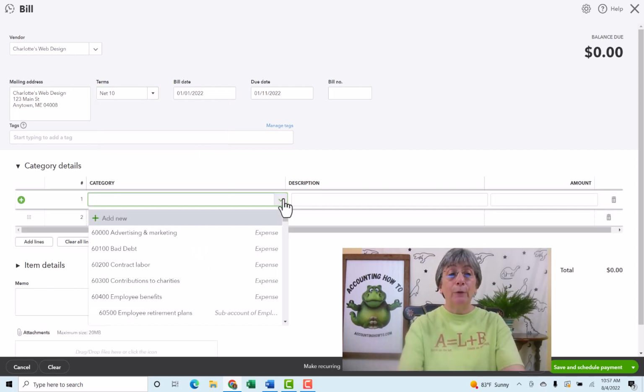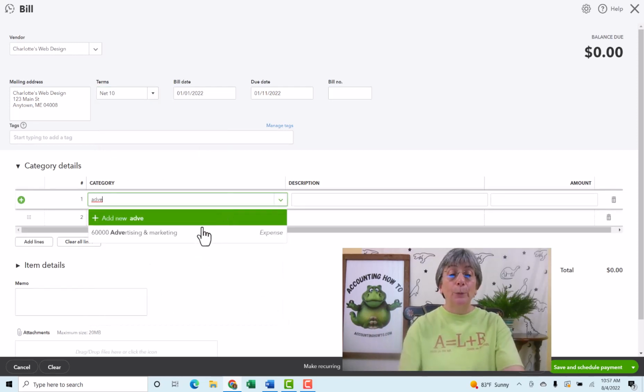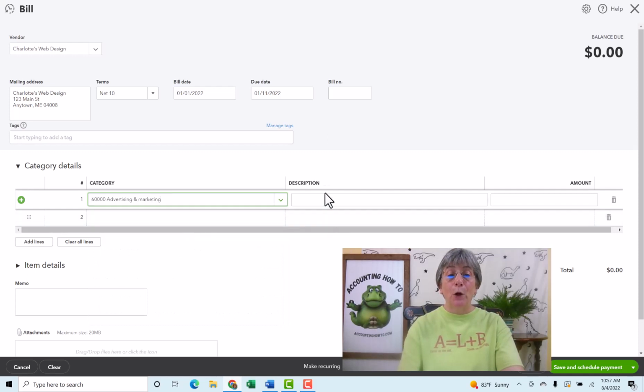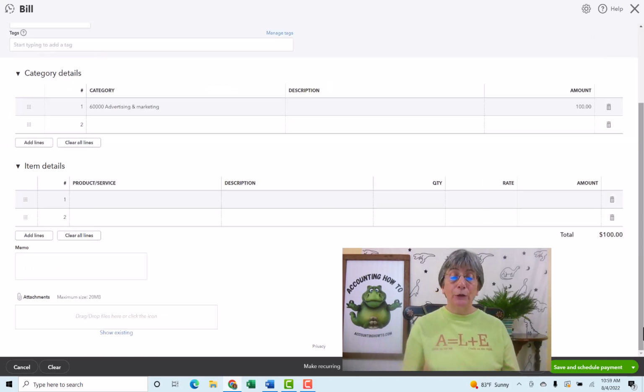And what are we getting from Charlotte's Web Design? We're going to put this under advertising and marketing, and we can put a description here or we can leave it blank, and let's say it's $100. So now we've got some options down here at the bottom. Again, we can make this recurring. If this is a bill that we're going to get every month from Charlotte's Web, we could make it a recurring bill. In this case, we're going to say it's not.